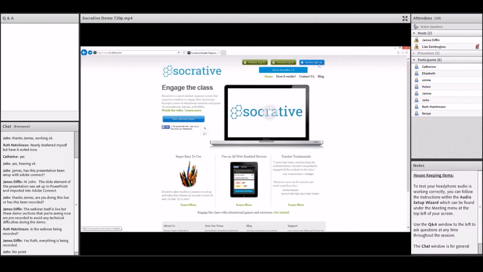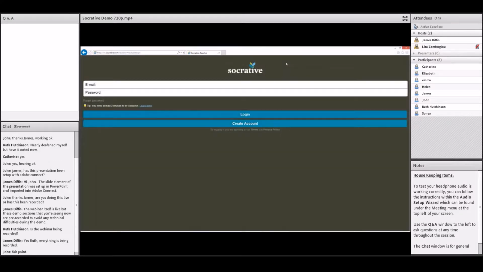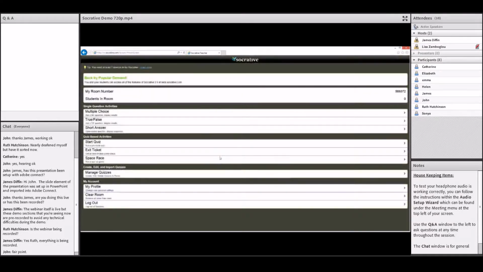Once you've done that, every time you visit the site thereafter, you'll use the teacher login button to supply your credentials to get logged into Socrative. Students log in slightly differently using this student login button, and we'll look at that in due course. I've already created my account with Socrative, so I'm going to use the teacher login button, where it asks me to supply my credentials, and I'll just click login to enter my account. And there we arrive then at the Socrative dashboard.